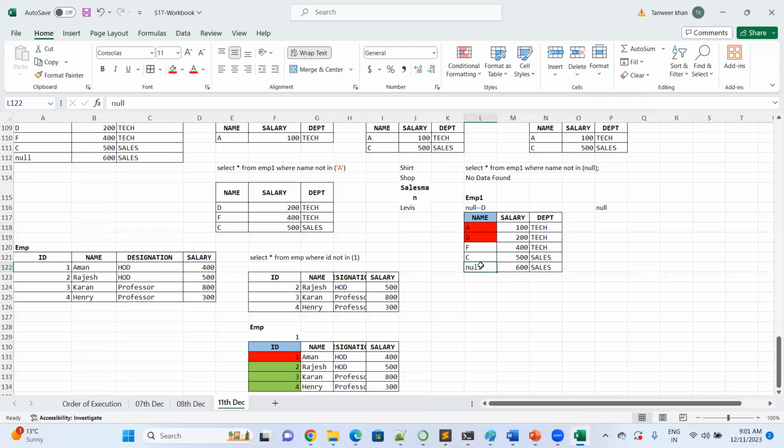This can be A, this can be B, this can be C, this can be anything, right? We don't know. That is why when you are writing NOT IN NULL, you are not telling exactly what you don't want, right? So the engine will reject A, it will reject D, it will reject F, because maybe null can be F here. Now coming to C, it will reject C as well. Maybe this can be C here, right?